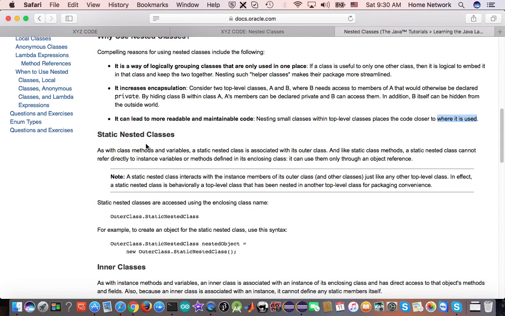In order to instantiate a nested class, you need to reference the nested class through the outer class's class name. So here is the syntax. You reference the static nested class through the outer class's class name, and you use the new keyword to instantiate it.